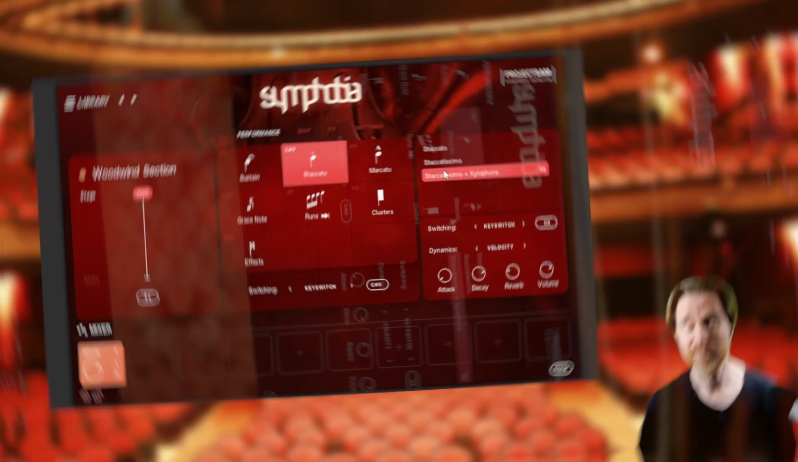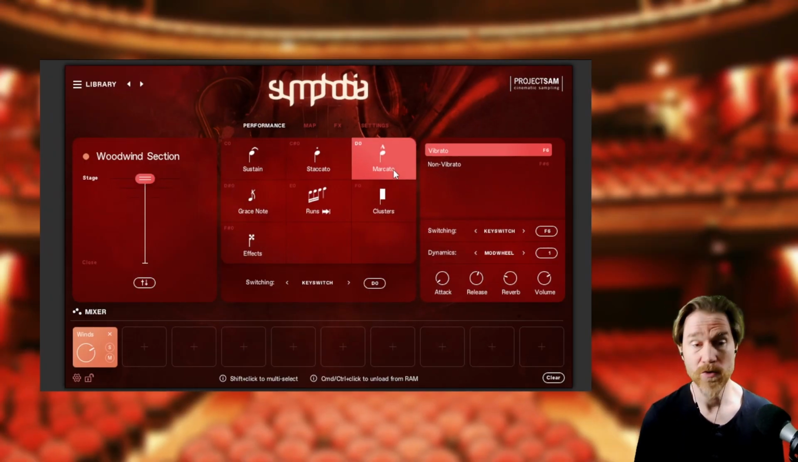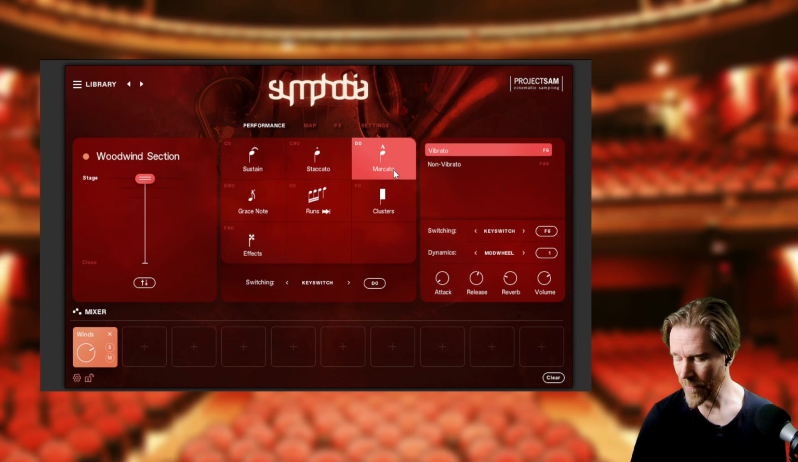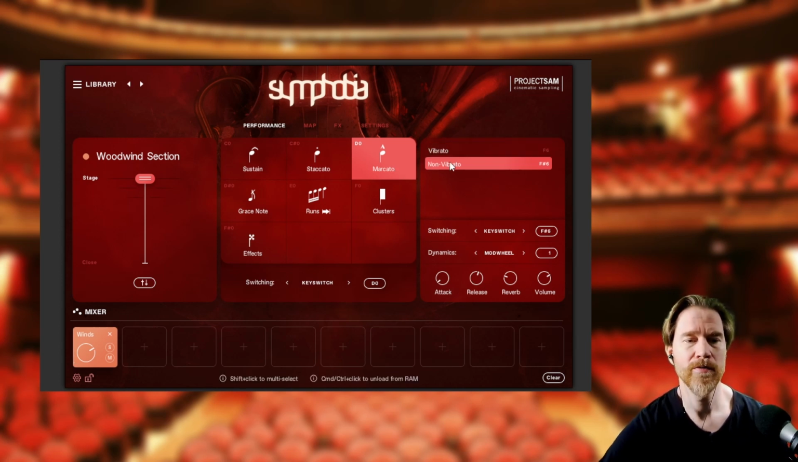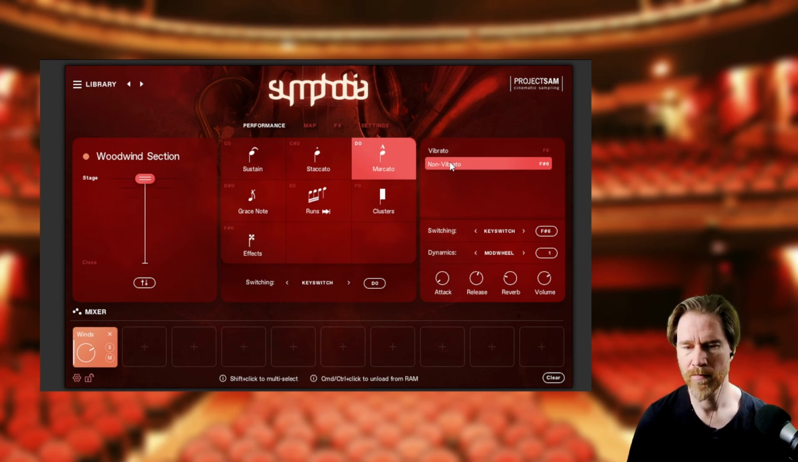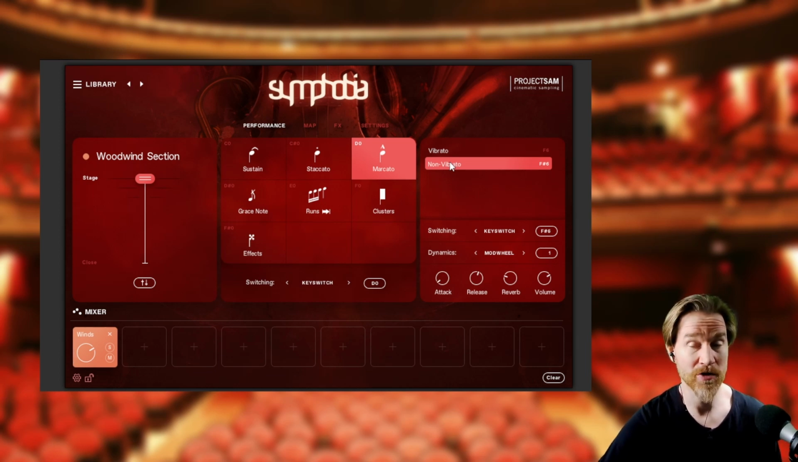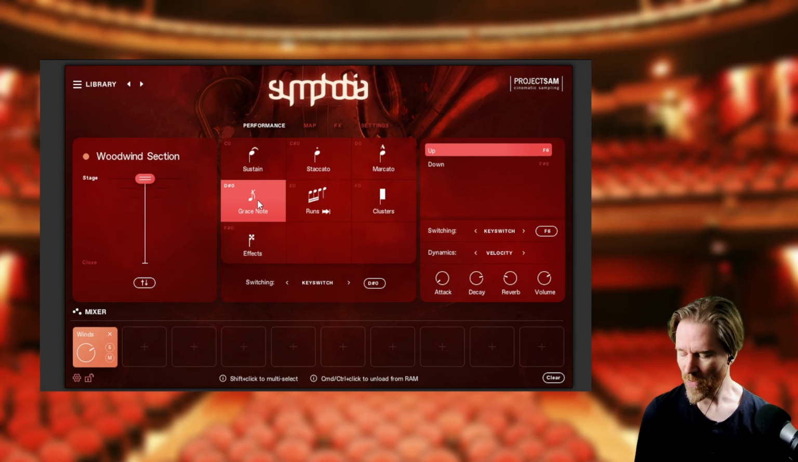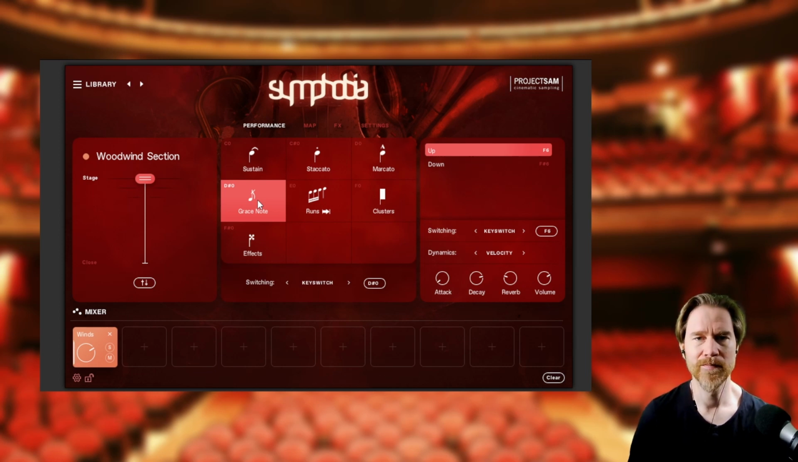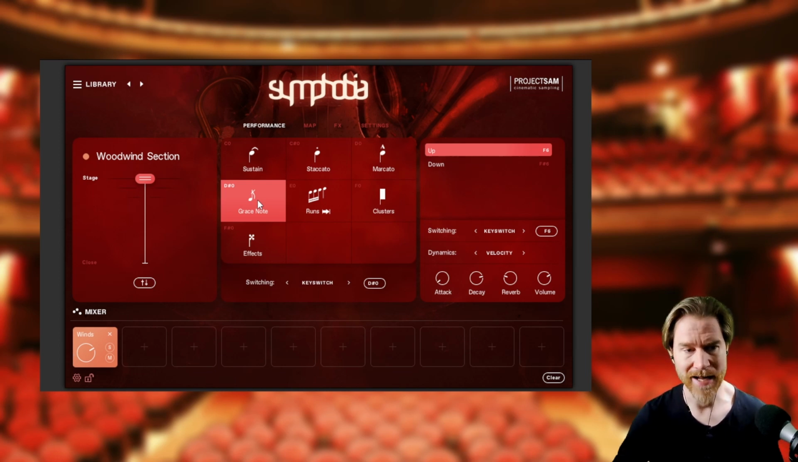Then Marcato, same as before, but they do have a non-vibrato version, which I find is very good. And non-vibrato, same thing. It's a different feeling. And I find it's a little bit shorter too, which is good. Grace notes, also towards the comical, I find. Or comedy. But used right, it can also be a nice effect in the orchestra. It adds some extra flair.